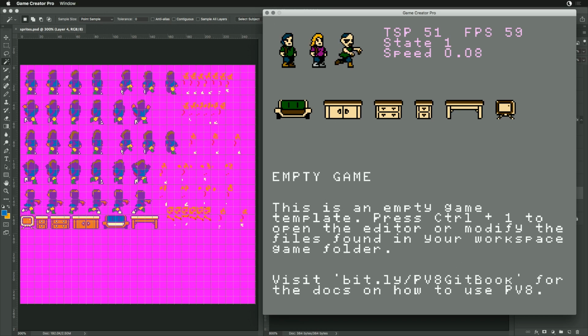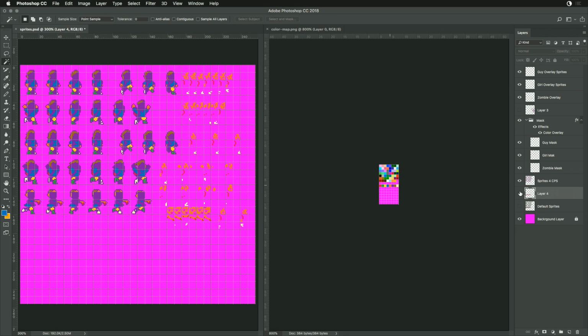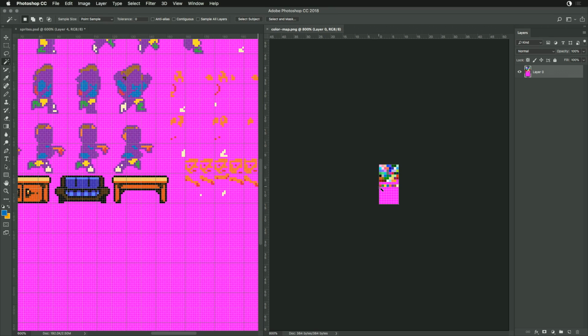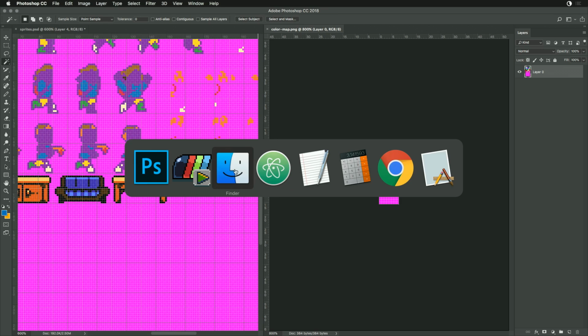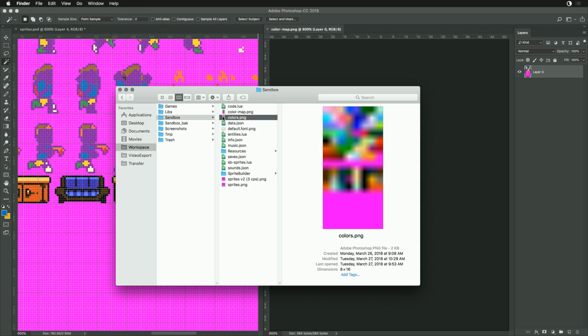So what we might do is take all the colors out that make up the furniture, and we'll get this working. Here's our regular palette. What I want to do is open up the current palette, or the current colors.